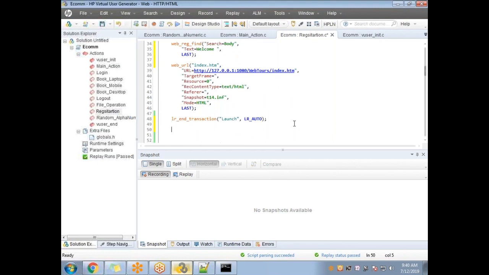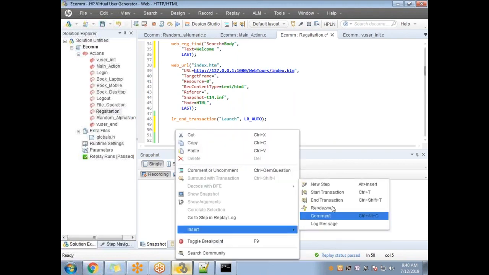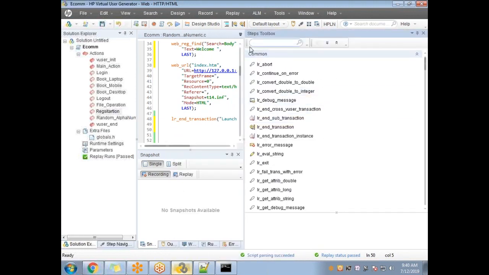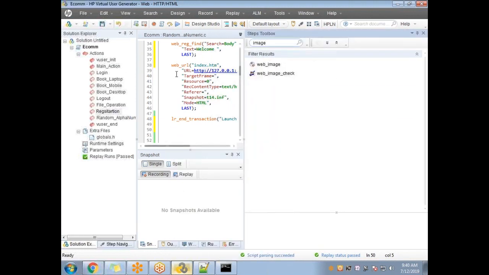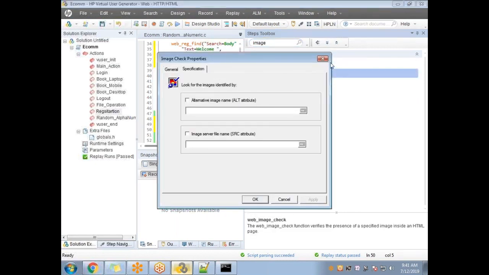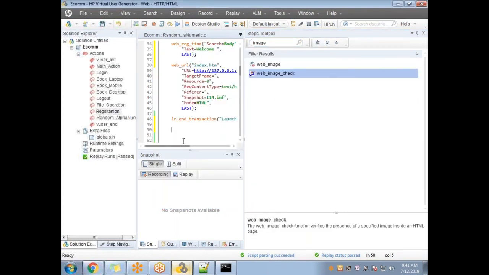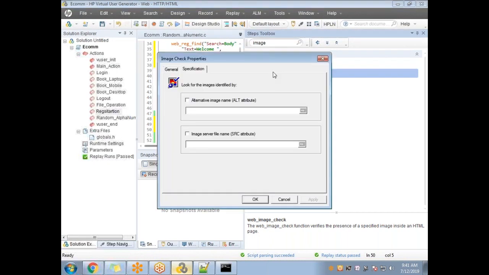Anything that you don't know, any function that you have to build, the easiest way to build is right click, insert, and check if the image checkpoint is here. No, the image checkpoint is not here. Start transaction, end transaction, rendezvous point, comment and log message are there. So go to new step, then you see web image check is the function. Before clicking on it, make sure you want to insert this function. Click over there and then just double click. You see you have only two things: one is the ALT attribute, one is the SRC attribute. href is not there.